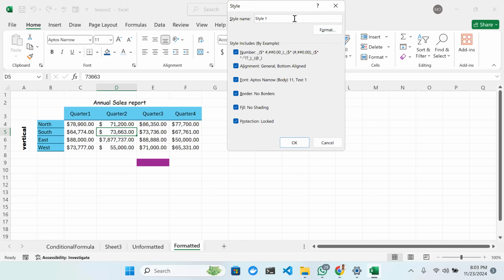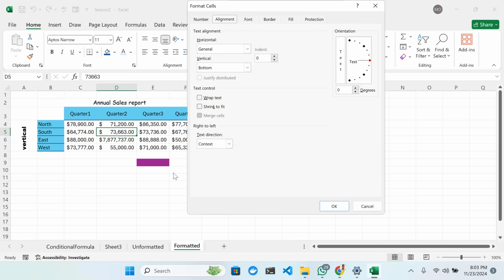So here is where you give it a name. Maybe I want to say my custom style. Now you click on format. So all this gives you all the properties you want to format. You can now say formats.